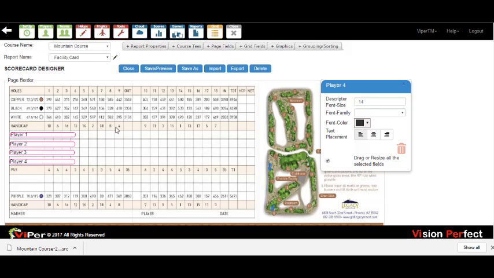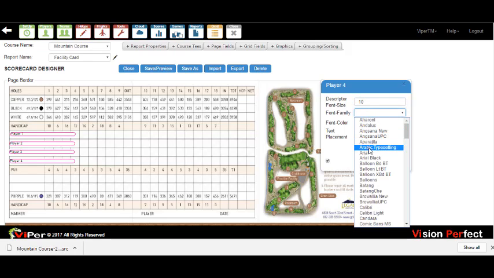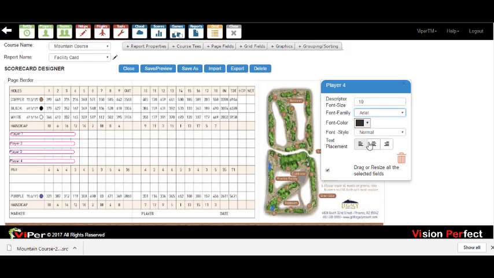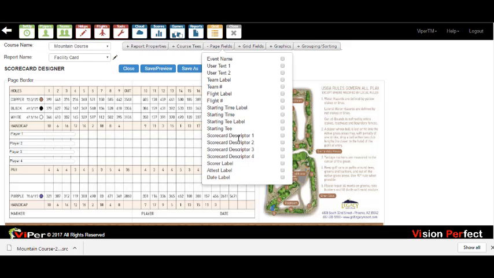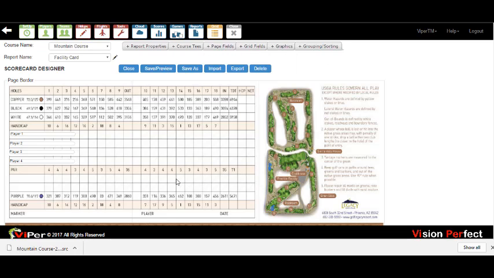and set the font, and it's obviously got to be small because there's not much room on this particular scorecard for the names to fit. But once I've got the names dropped in there, then I can add any tournament field information that I want: starting time, starting tee, position, event name, all those fields anywhere that I want on the scorecard.